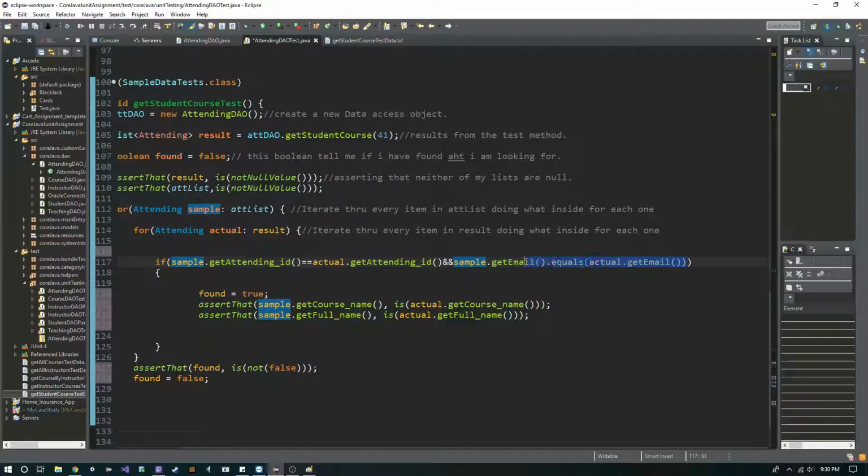So, like I was saying when I had just this first bit here, we need to make sure we're only comparing the same object with itself. If we know they're already not going to be the same, because even though they have the same attending ID, they have different instructors, they're not going to be the same, and we know that, so there's no point in asserting that they're not going to be the same.